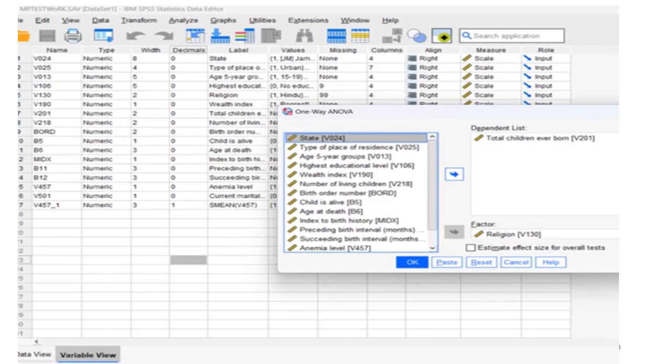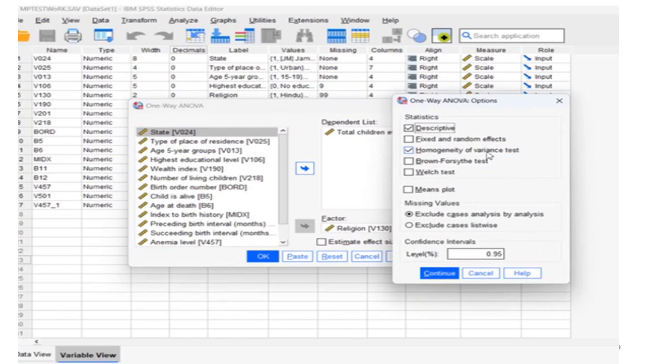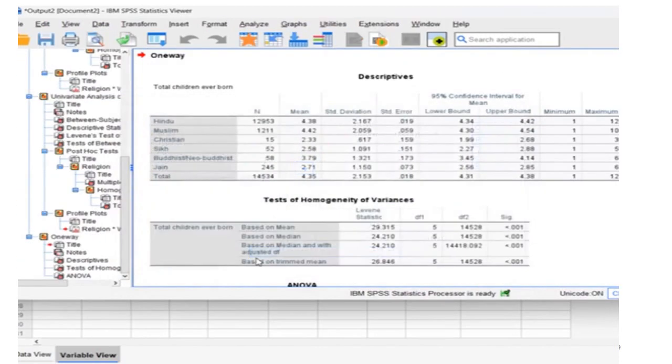Then you can find the options for that. Click Options. Once you click Options, you can select descriptive statistics, which will give the mean, standard deviation and other things, and the homogeneity of variance test, which uses Levene's test. Then click here, say Continue. Once you say Continue, then say OK, and you will get the output here.